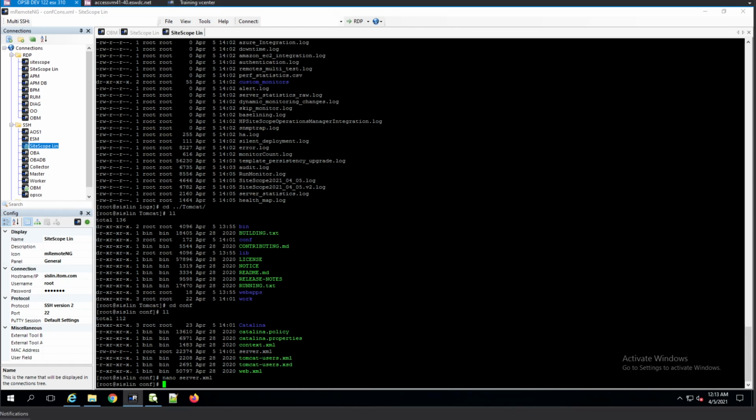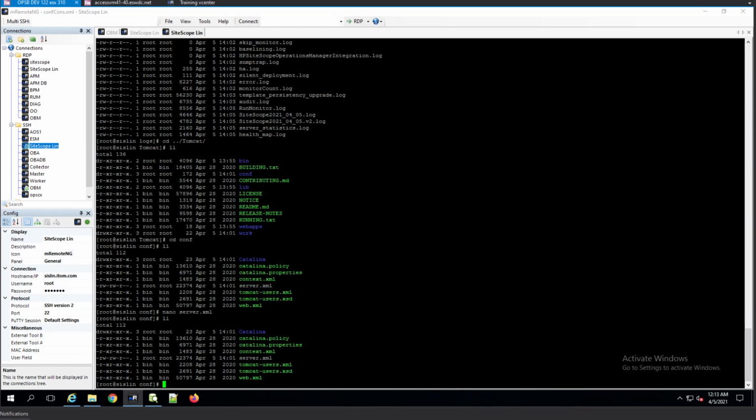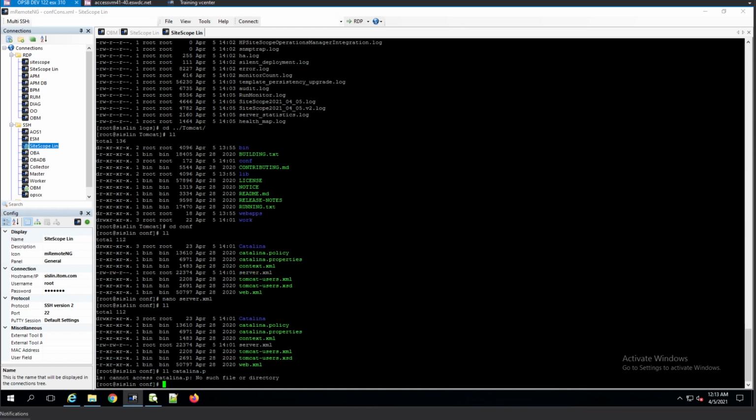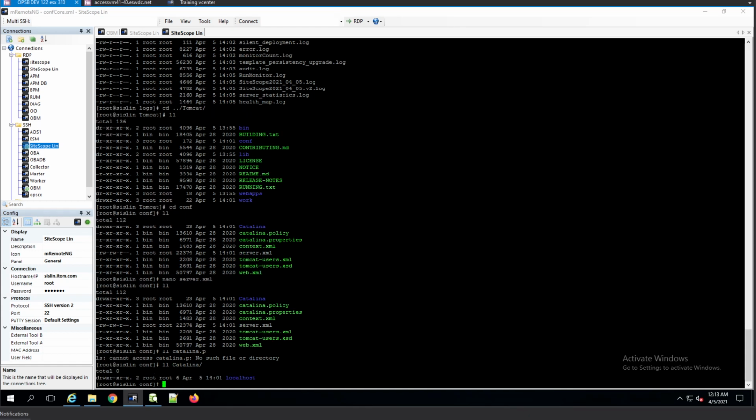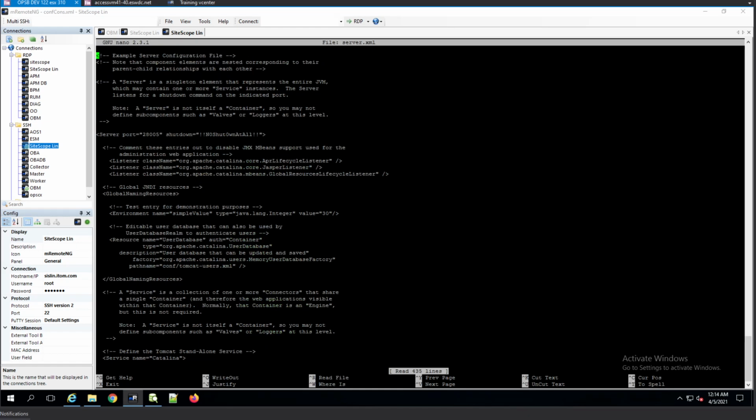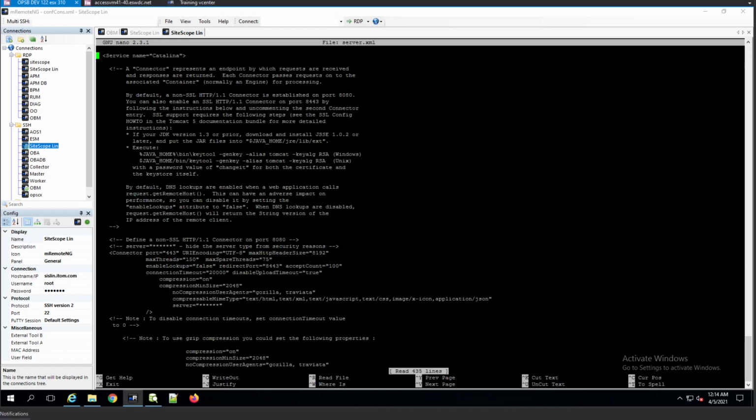So I'm going to do, where am I? Web XML, where is, well, Catalina. Oh, where, Catalina, let's see. Catalina, localhost. Where's my security configuration? Is it in XML? Nano? Okay, let's see. Go here. Compression on, minimum size. Define a non-SSL.